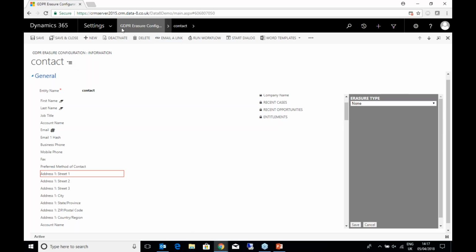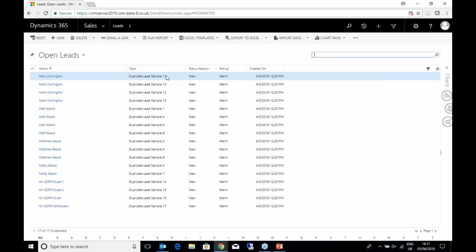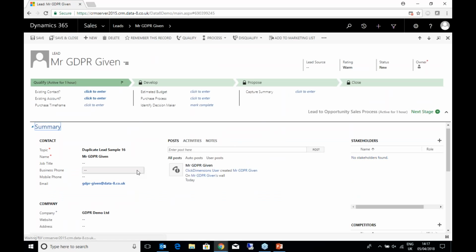So let's go straight to a record. Carrying on, I'm in the same sort of CRM instance, and I'm going to go to this person. So Mr. GDPR has all sorts of pseudonyms, so we've got a Mr. GDPR given at this point. So this is someone, again, exists in our system. He's in there for one reason or another.